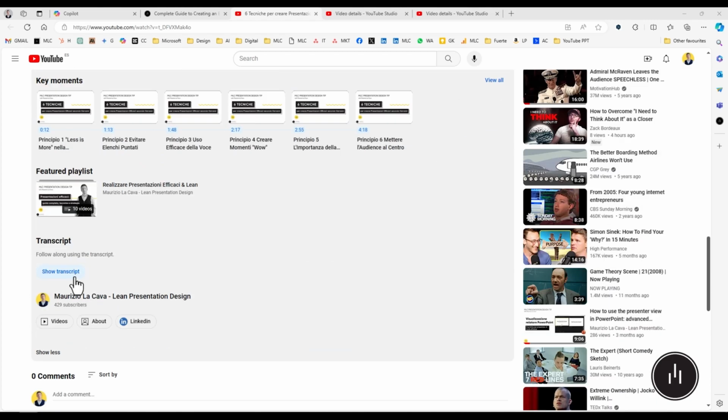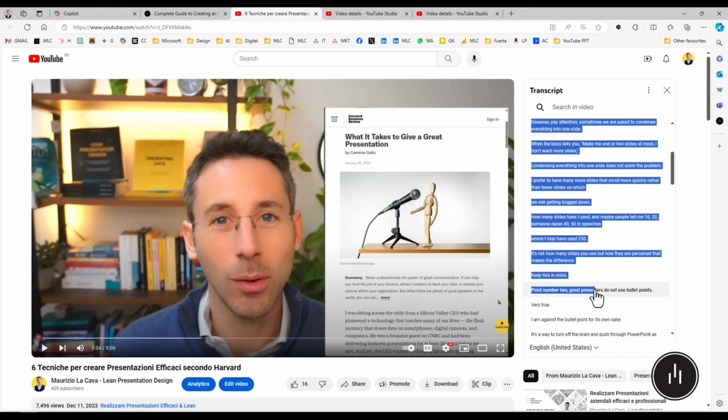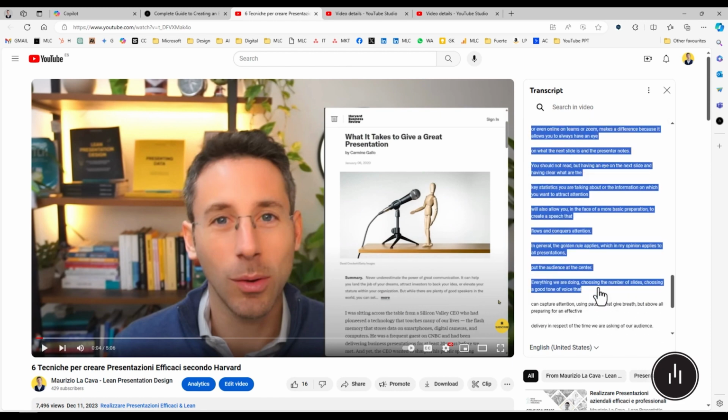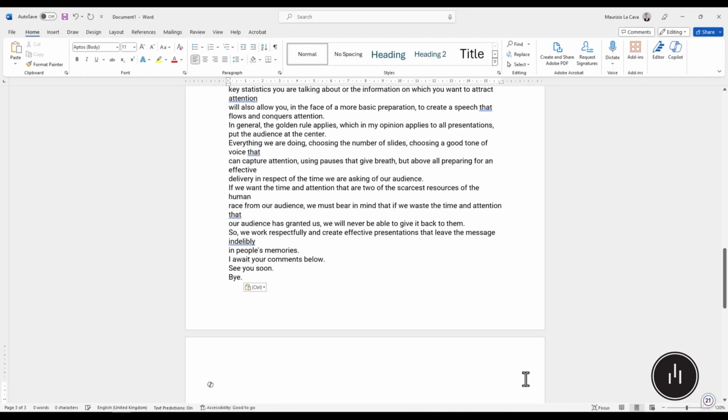In this case, I'm going to extrapolate the transcript to myself. I make sure there are no timestamps. I go and retrieve the whole transcript. I take it to a Word file to figure out how many keystrokes it is. In this case, 4,600 characters. I can't do that because on Copilot, I only have 4,000 characters. So what can I do?